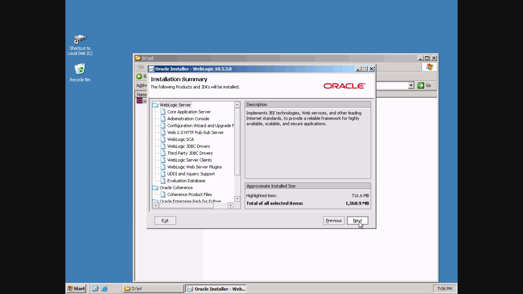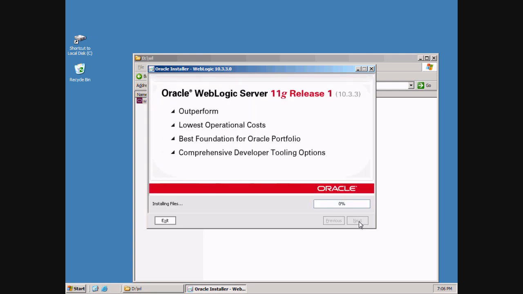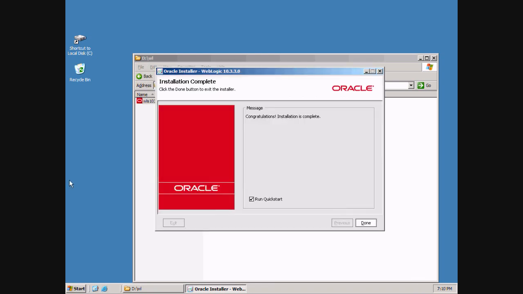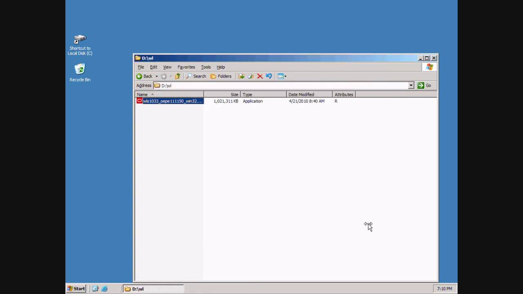Verifying your configuration. Click next. And the installation begins. Okay, and the installation now complete. Nothing else was needed to be done. We don't have to run the quick start, just click done, and we're ready to proceed to the next step.